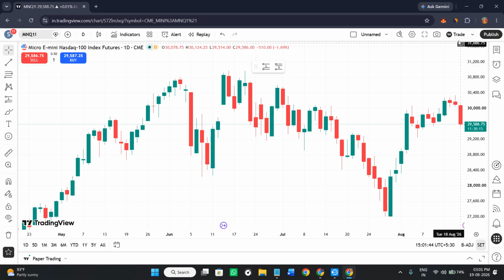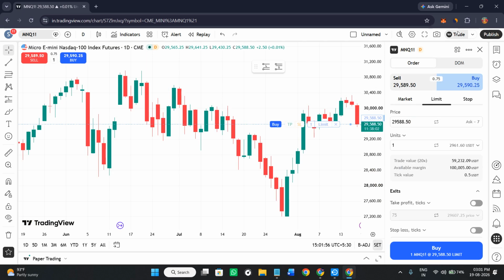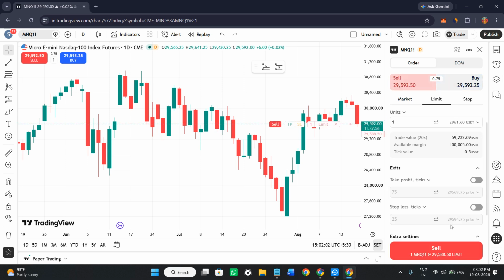So now when you connect the paper trading account over here, you will see that the buy and the sell options are now available here on the top left hand corner of the screen. So you can also click on this drop down menu and you can directly click on the option of the trade, and from here you can select whether you want to buy or sell. So you can basically find the options over here.